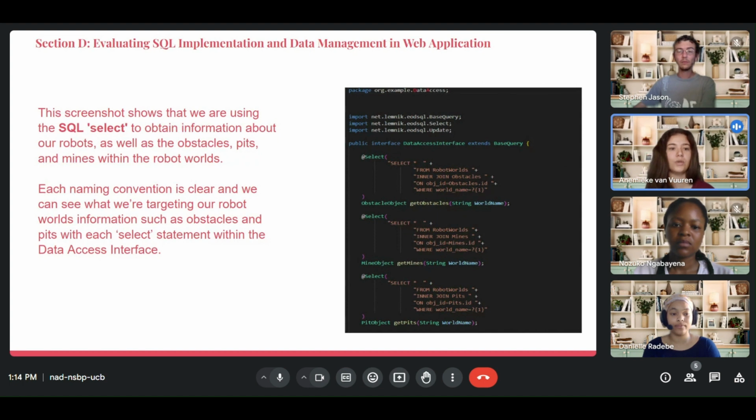In the next screenshot, we can see that we're using the SQL select statement to obtain information about our robots, as well as the obstacle pits and mines within the robot worlds. Each naming convention is clear, and we can see we're targeting our robot worlds information, such as obstacle pits, with each select statement within the data access interface, basing it off of the whole multiples to select join that I mentioned earlier.